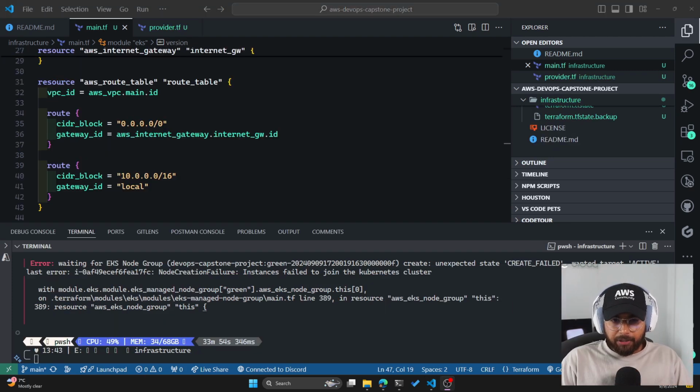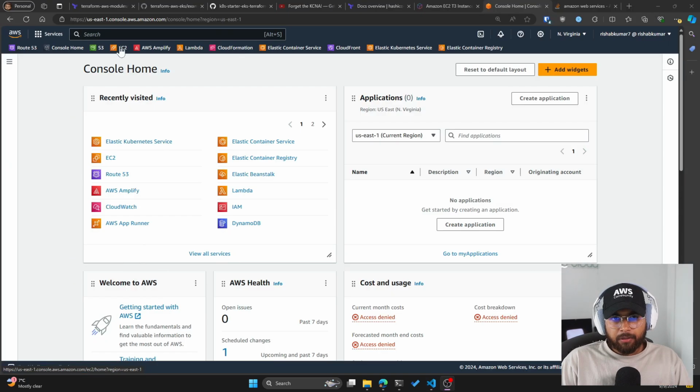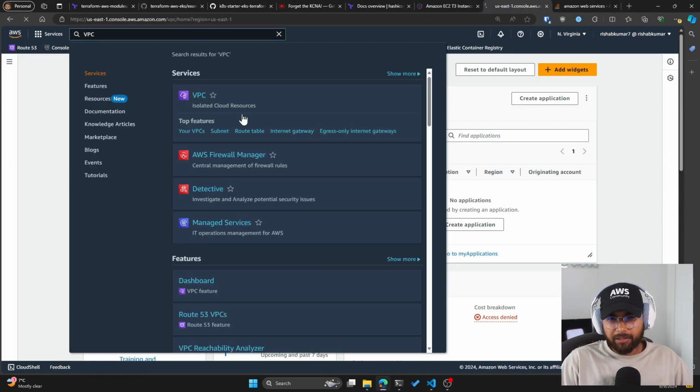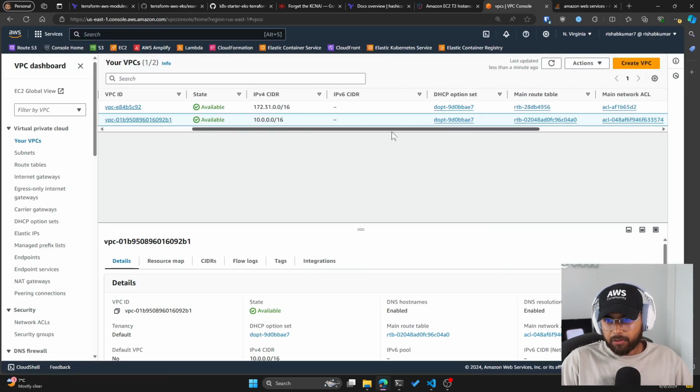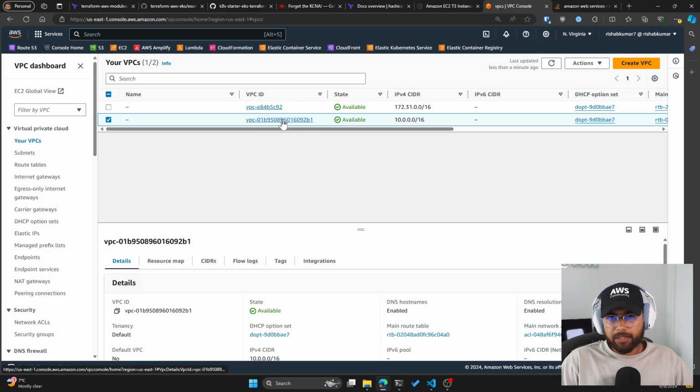So the apply is complete, and as you can see, we ran into the same issue where the instance failed to join the Kubernetes cluster. Let's try to investigate this. So I think it can be a networking issue. Let's see what our VPCs are. So I have the default VPC, and this is the VPC that Terraform created for me.